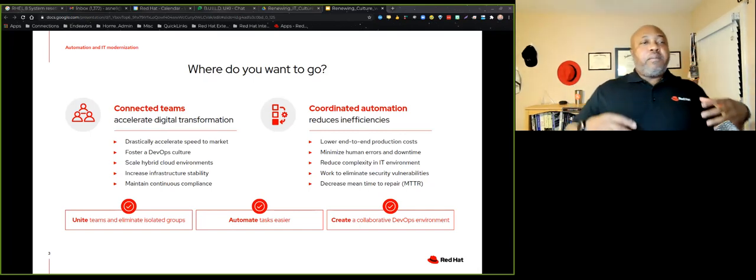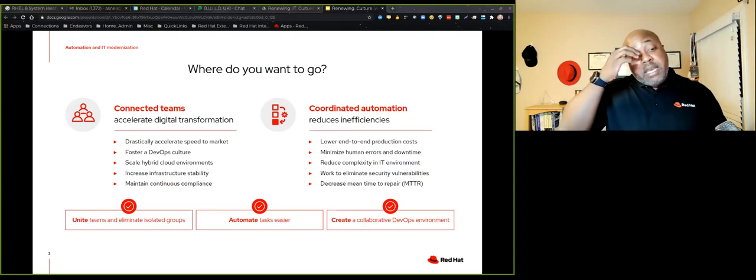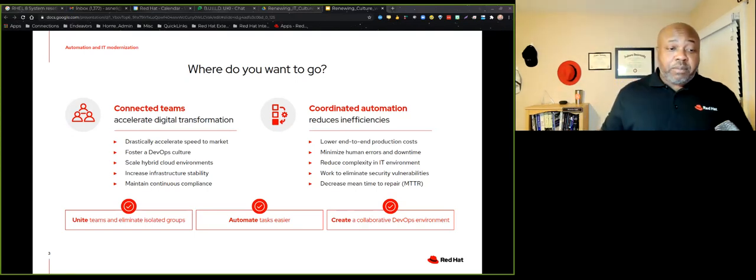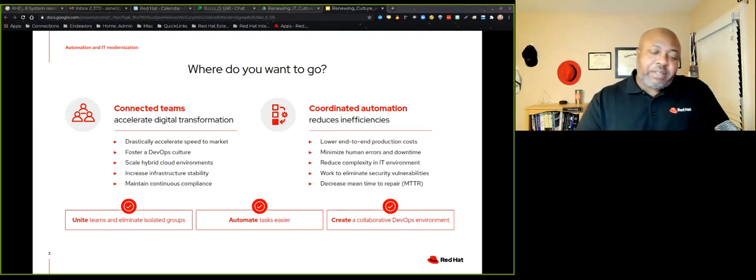And so automation, and the Ansible Automation Platform in particular, allows for the uniting of teams and eliminating isolated groups. Obviously there are management decisions that have to go around eliminating shadow IT, and some people want shadow IT, but as a paradigm, it allows you to unite teams. Of course, it makes doing mundane tasks easier, and it allows for that collaborative environment. A collaborative environment allows you to innovate quickly.